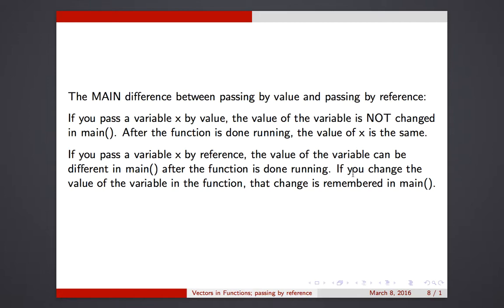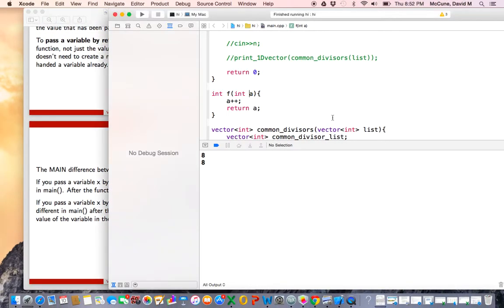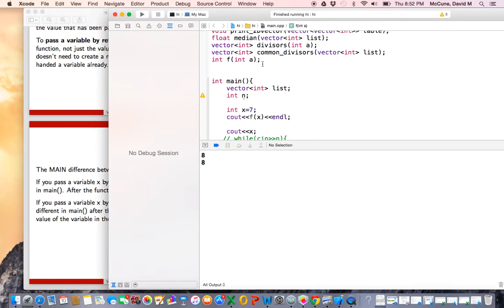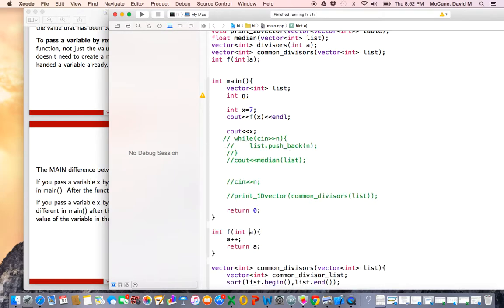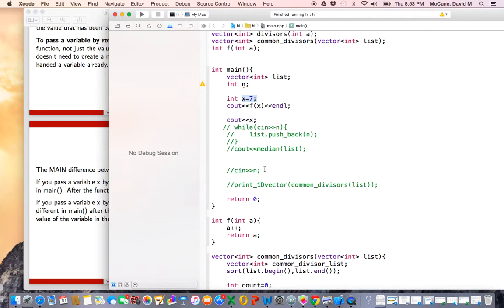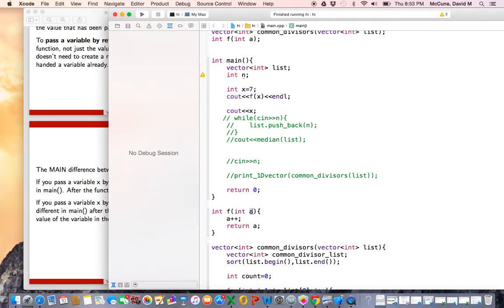So if you change the value of a variable in the function, that change is remembered back up in main. By contrast here, where I'm not passing by reference anymore, I'm passing by value. X was 7, its value was 7. That 7 is passed here, and that 7 becomes an 8. The 8 gets returned. But since a is a different variable in memory, it's a different box, the fact that 7 became 8 is not remembered at this line in the code.